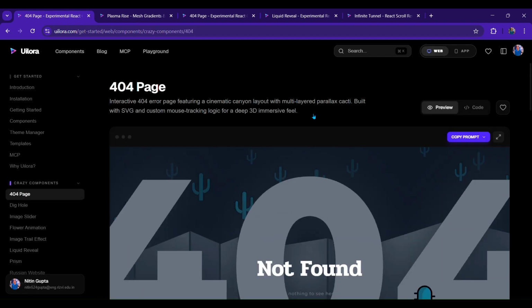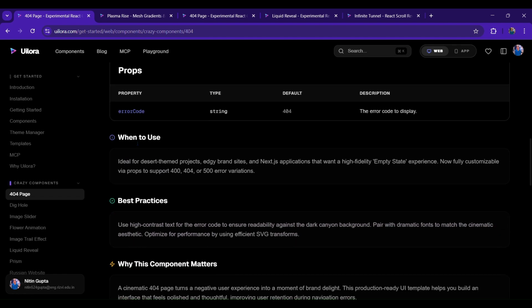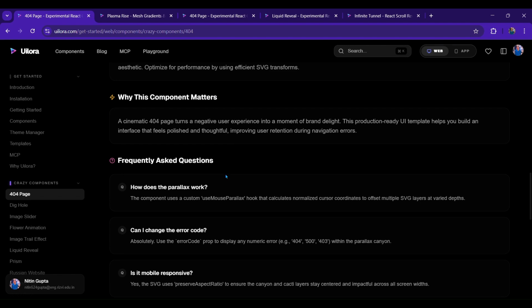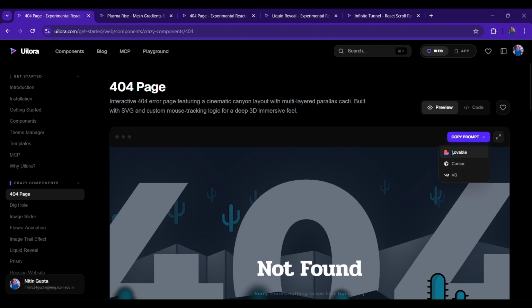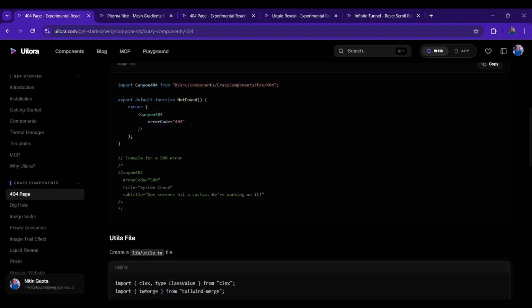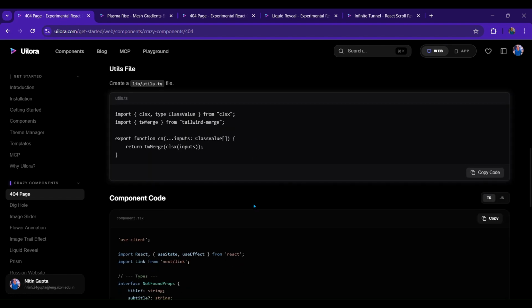So this is a 404 page component. Here we have props so you can easily customize it. We have a section called when to use, the best practices to use, why this component matters, and some common questions asked by our users. Now you can preview the component, and you can even copy the prompt so you can directly use it in Lovable, Cursor, and v0. You have the code section here. You can copy the usage code and you can copy the component code and directly use it. And here is the cherry on the cake: we have TypeScript and JavaScript too, so you can use it directly here.